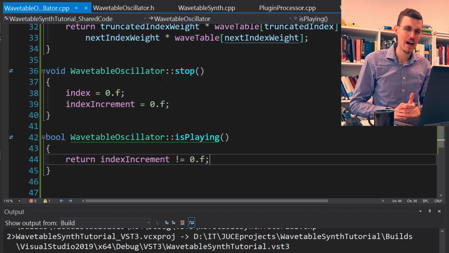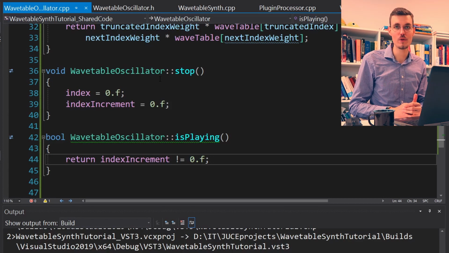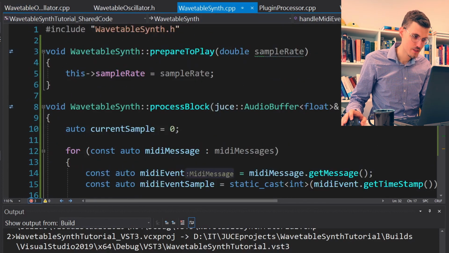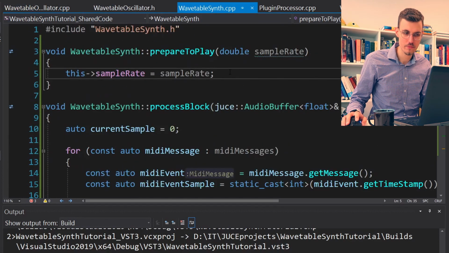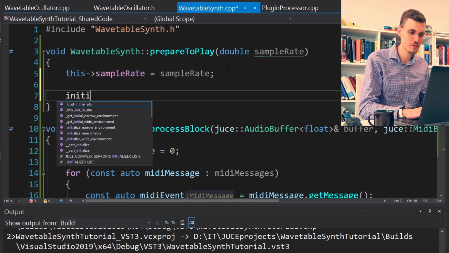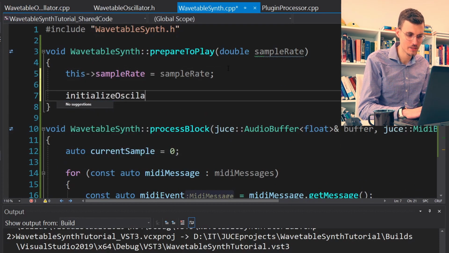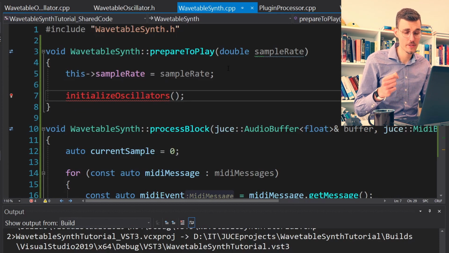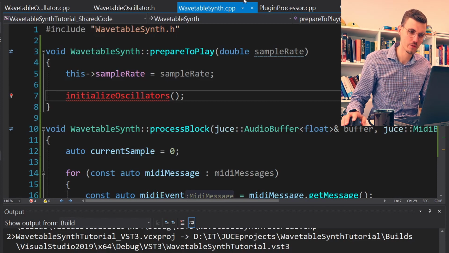Now let's see how we can initialize enough oscillators so that we can play our wavetable synthesizer. For this we go to the WavetableSynth and we look at the function prepareToPlay. So here what we need to do is initialize the oscillators. And we need to do that every time the sampling rate changes because the oscillators also depend on the sampling rate.